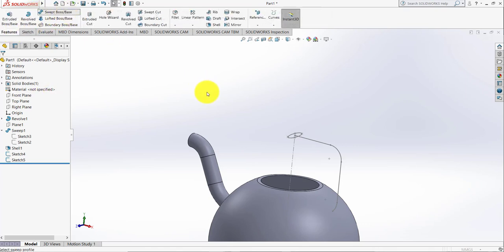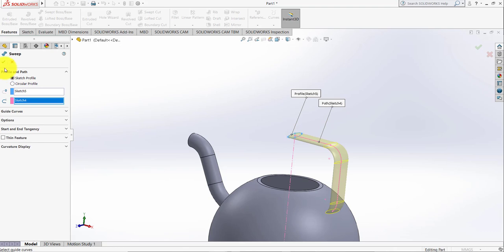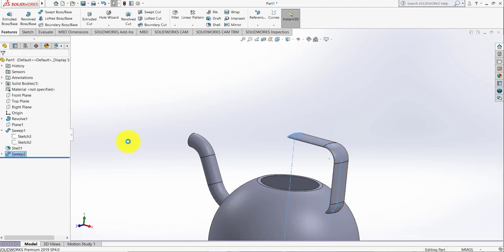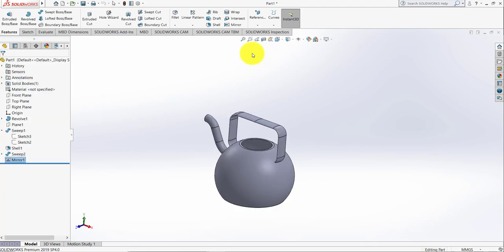Now use the sweep command. For the profile, select this ellipse, and for the path, select this. Now we needed to make it. Use the mirror command. Select this sweep. Use the mirror command. So feature to mirror. Sweep is selected, and mirror plane. We needed to select the right plane. Isometric view.